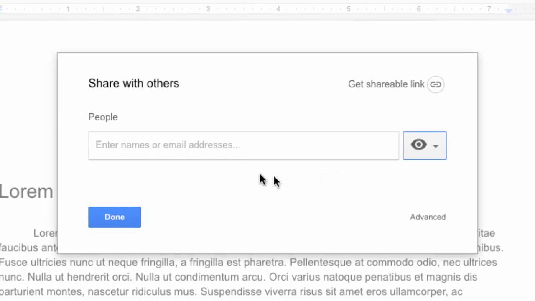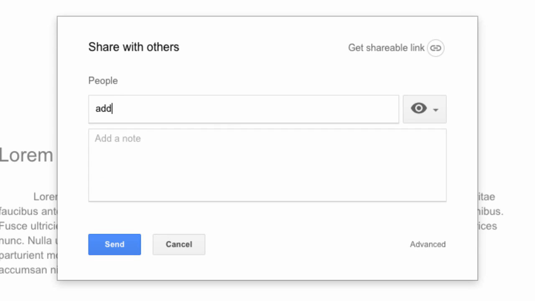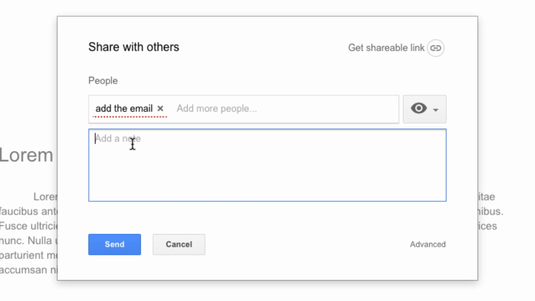And to add somebody, I would simply just go over to this space here and add the email right in that space. And you see also that I have the ability to add a note to that person or those people, and they will see that right in their email inbox with the note that you have provided them.